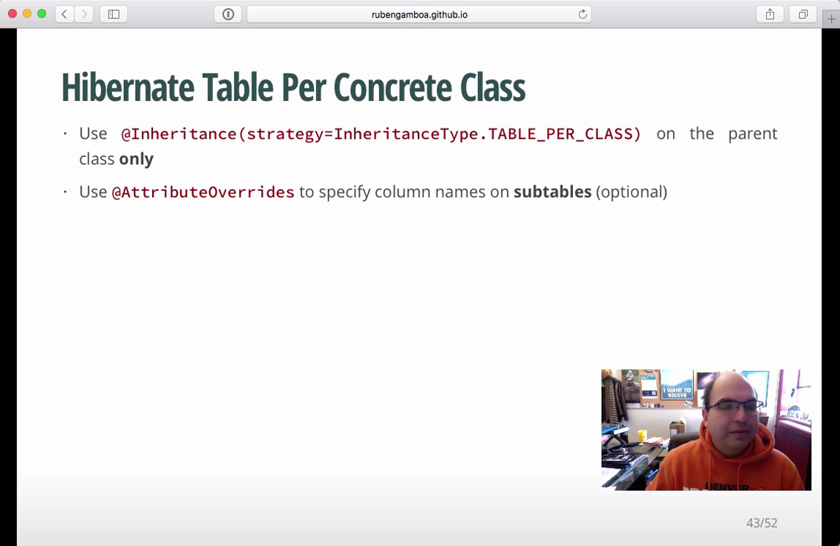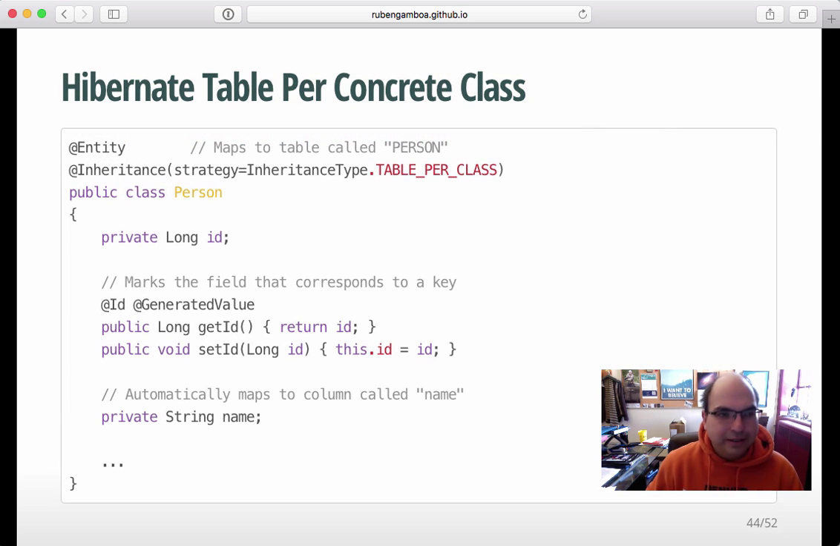Different approach: one table per concrete class. This is the one where we figure out all the possible endpoints and then make a table for each one of those. The way we do that is we add the inheritance annotation to the parent class and say that the inheritance type should be table per class. If you want to specify the column names on the subtables, you simply use attribute overrides. Let's take a look at that.